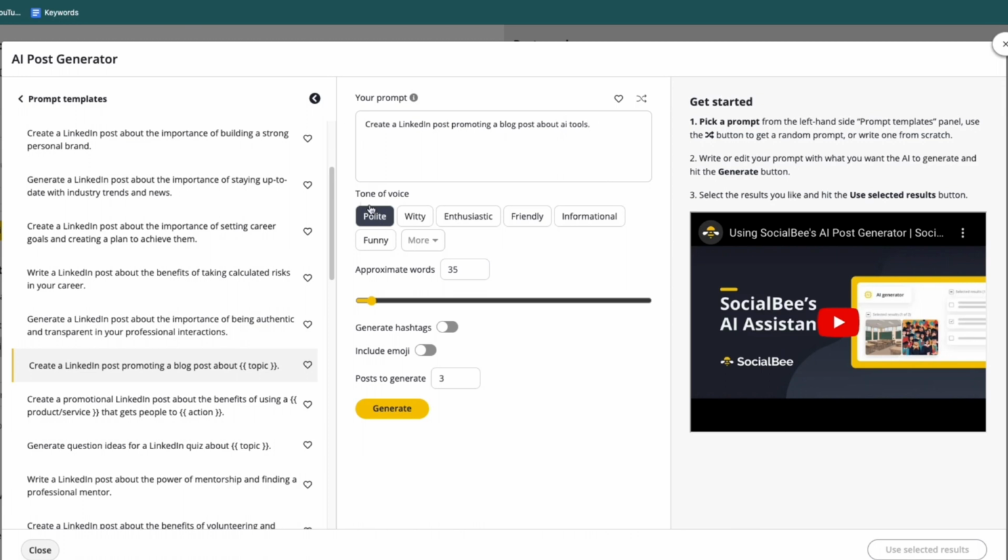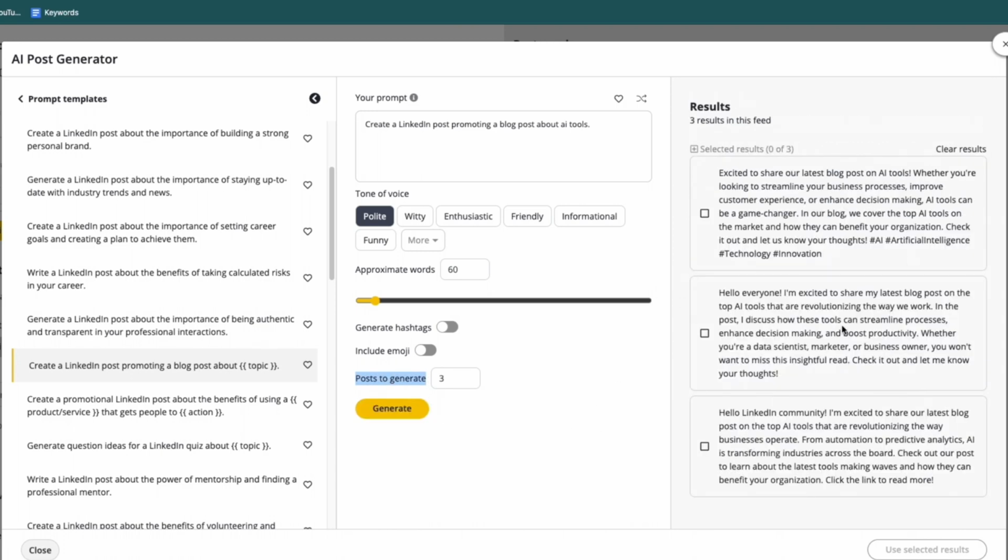Then you can choose a tone of voice. So polite, witty, enthusiastic, or anything else you want. Then you can choose an approximate amount of words. So it can be all the way up to 2000. So I'll just add, for example, 60. Now you can generate hashtags, include emojis, and you can choose how many variations it creates. Then click generate, and now it will create these for you right here.